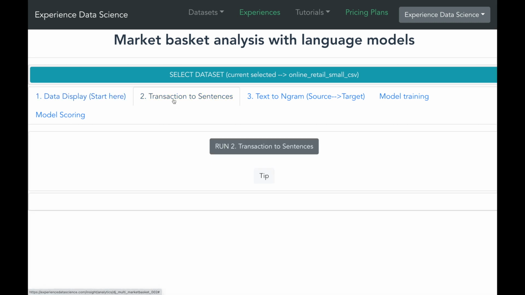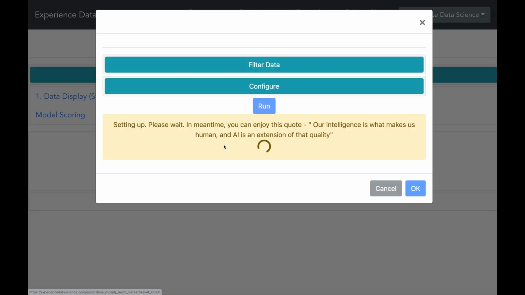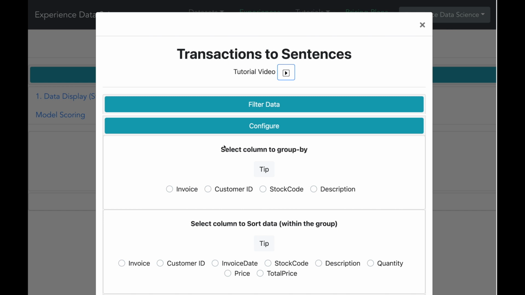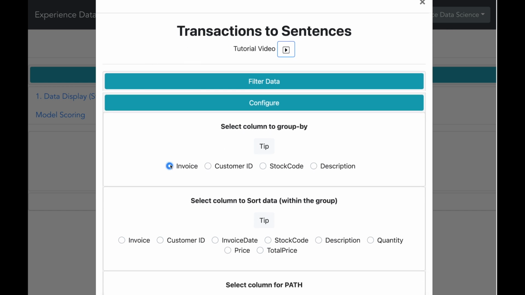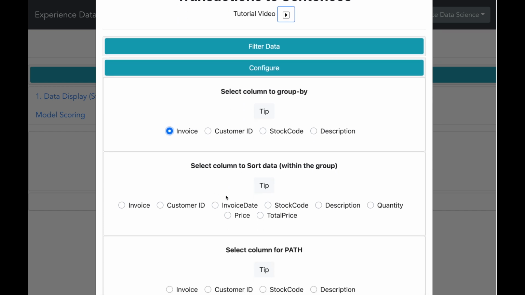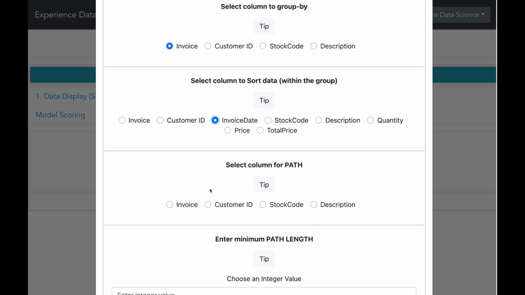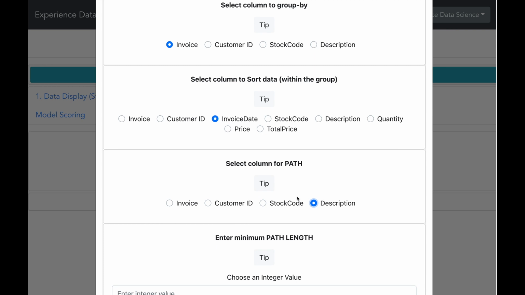So I will go ahead and select the second tab, and I will start by selecting how to group my invoices. And of course, my grouping criteria is the invoice itself. I can even sort the data within the invoice by invoice date. And now let me select how I want to make the sentences. So I would like to make the sentences based on the description of products.